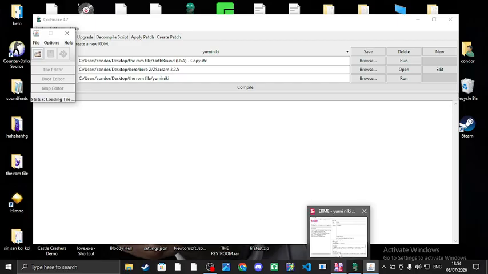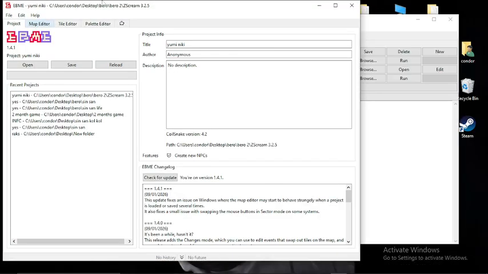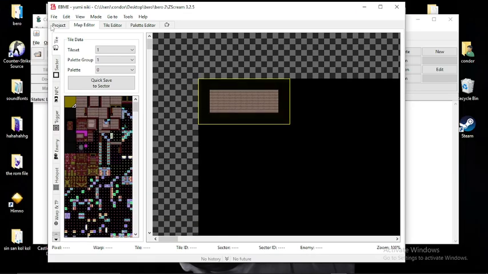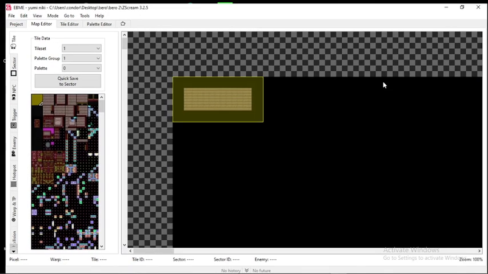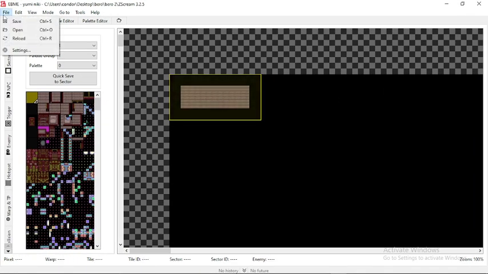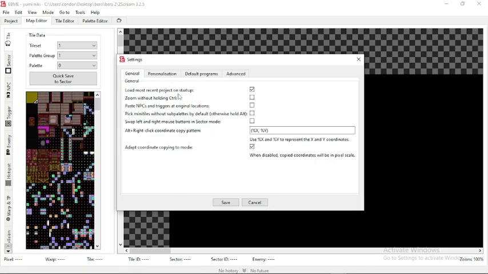Anyway, let's talk about EBME, the Earthbound map editor. Here you have a lot of options actually. Let's full screen. You have your file. You can open, save, reload your project, open settings. The general stuff is as general as it can be. Load most recent project on startup. You should do this if you only have one project and don't have very different ideas you want to put in a ROM hack and then forget.